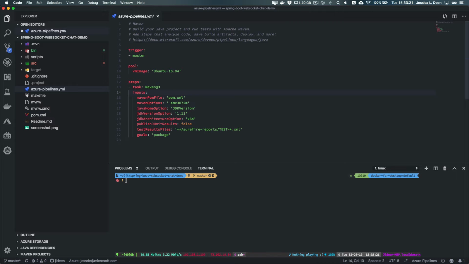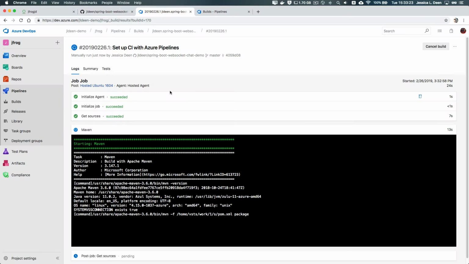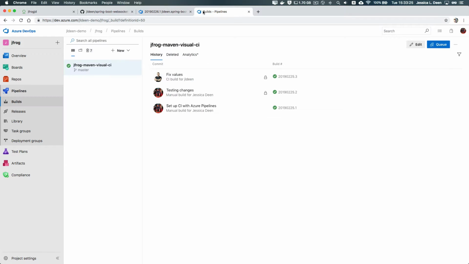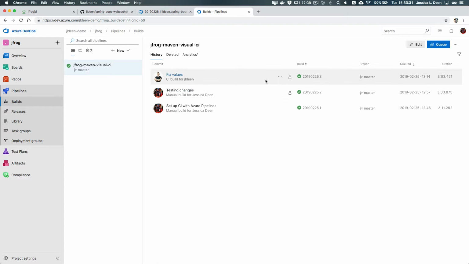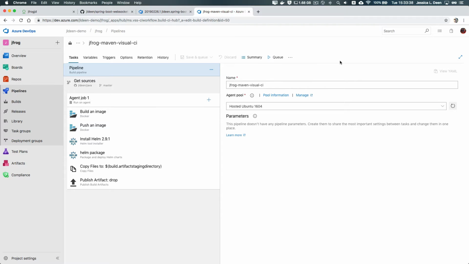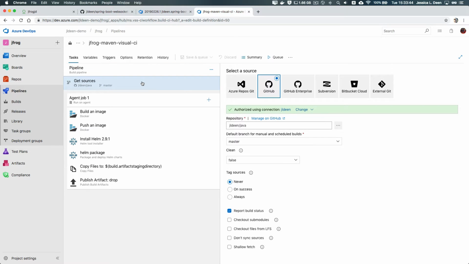So one thing I did in advance is I'm going to go over to Google Chrome here, and I have a build pipeline that's a visual continuous integration that I've already created with tasks that make sense for this kind of project. So I'm just going to edit it so you can see. And right off the bat, you could see that the agent pool still is a Linux agent pool. You can see that I'm getting sources from GitHub, just as I am in a YAML file.